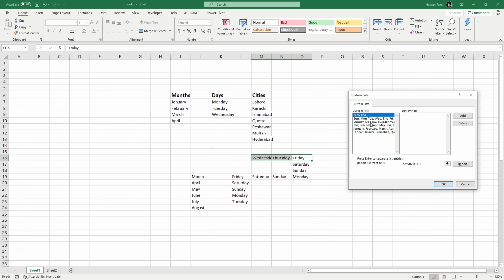There are two ways to insert your own custom list. First, by selecting the new list from the left quadrant and then typing the items one by one. So I have east, west, north, south. Once I'm done, click add, and now you have your custom list ready to be used.